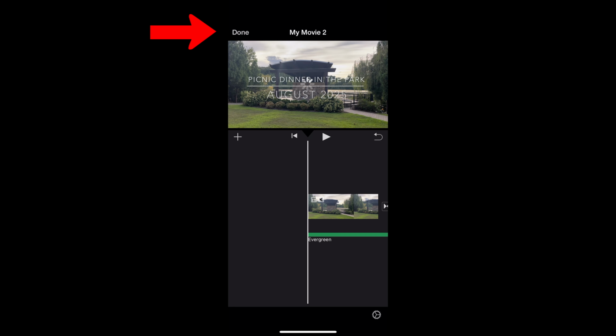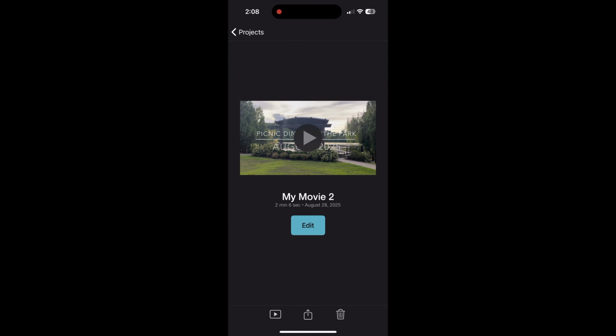And that will fade that last clip to black, and I think that is the final touch. You can also add an end title here that says the end, whatever you want to do. But once you feel like you are done and you have the video that you want, you're going to click done.